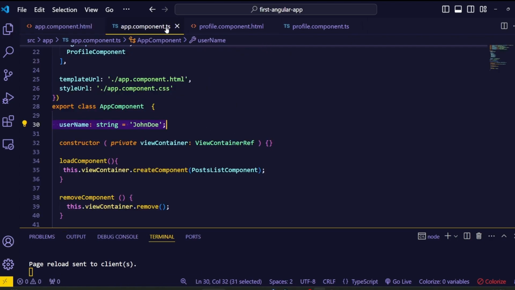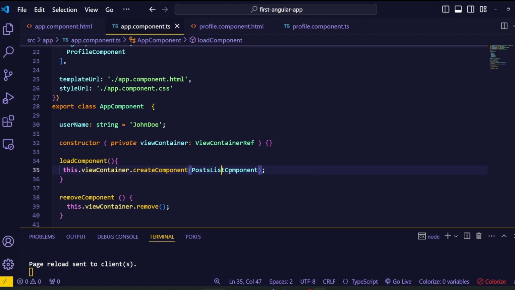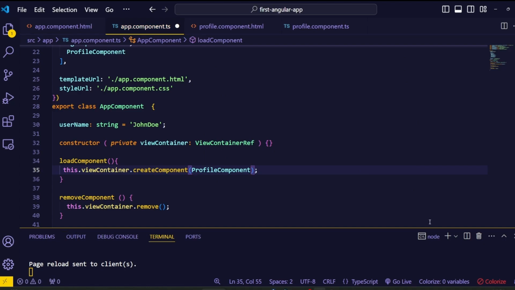So guys, we already have this method inside the app.component.ts file. In a previous lecture, we learned how to load a component programmatically in detail, right? So I'm not going to write this code again. If any of you missed this, you can go back and learn this again. Alright, so guys, now only change this post list component to profile component inside this method. So simply this will render this component inside the browser when clicking the button.